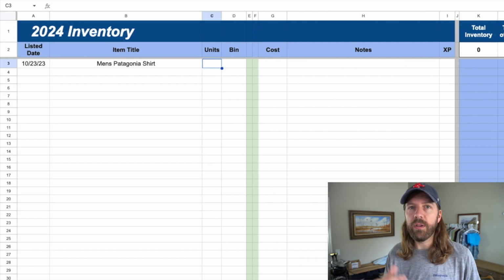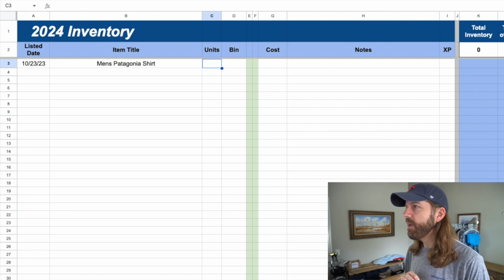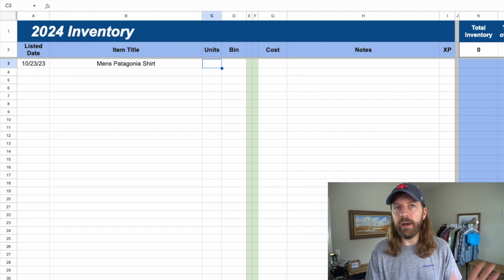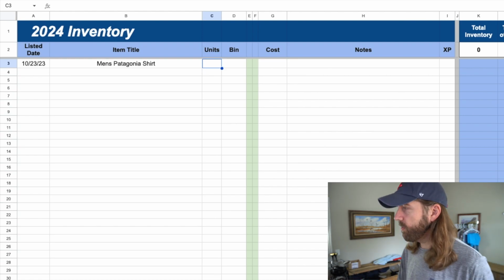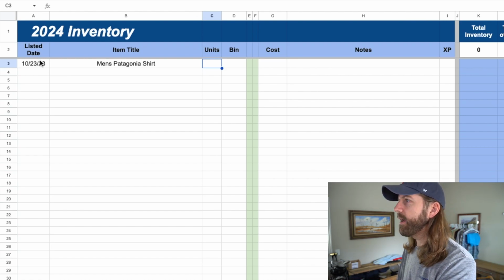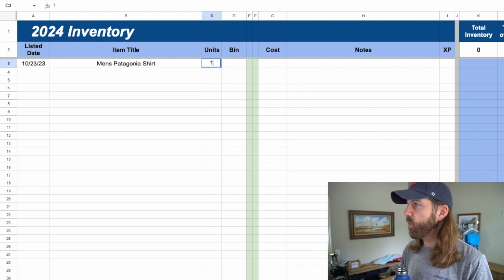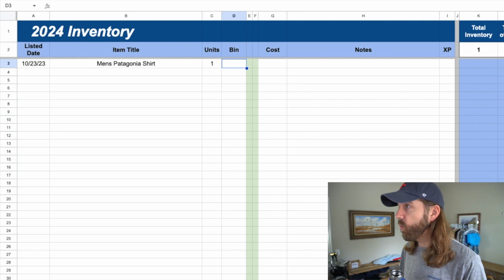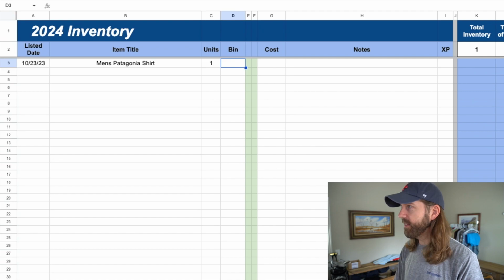If you want to use shorthand or abbreviations, you make this your own, whatever you can remember. This is your sheet. You don't have to do it like I do it. If you have your own little preference or style, you do it that way. I'm going to put 1 for units because it's one item. And then the bin, let's say it's going into bin B2.